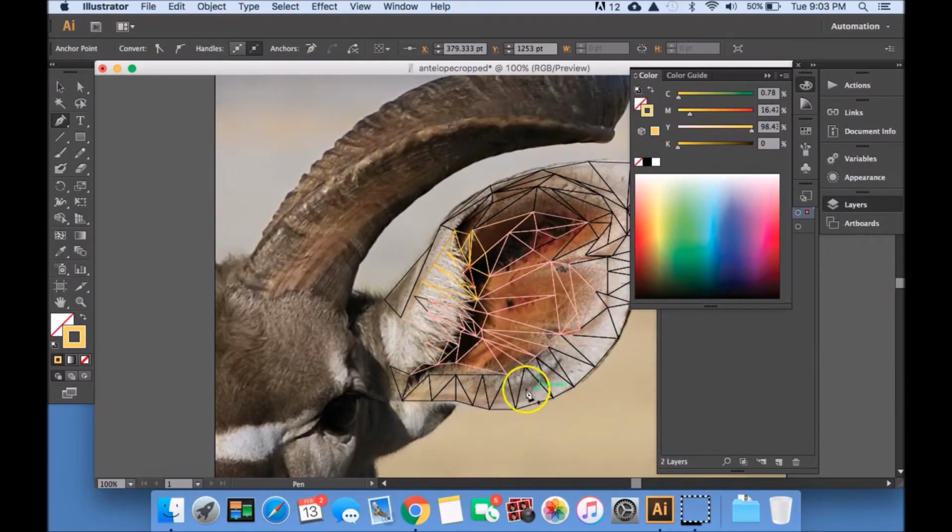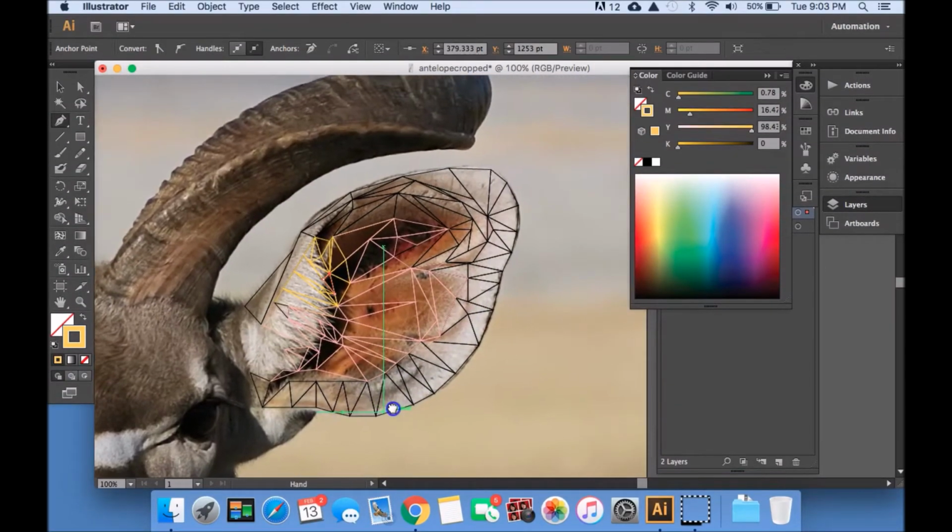Okay, now that I've done pretty much all of this ear, I'm going to show you how to fill in color. Okay, so what you want to do is you're going to need the direct selection tool a lot.